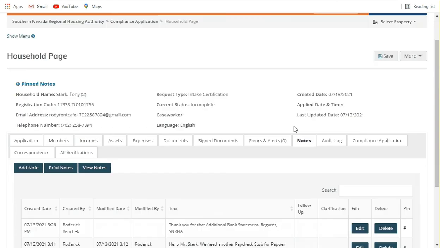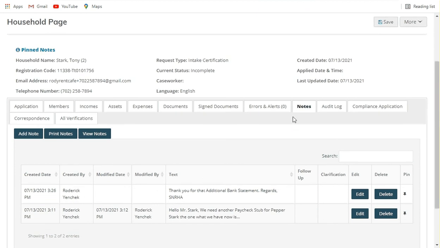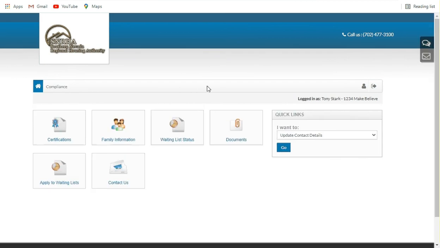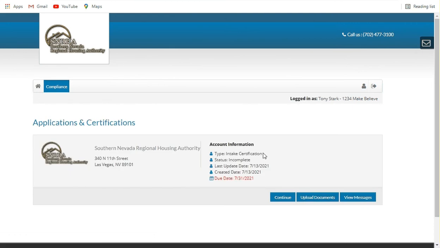All right. So it says here we're still in Site Manager. It says current status is incomplete. We'll go into RentCafe, head out to the home page for the user within RentCafe, and click on the certifications button. And we can see that the status is incomplete. We'll go ahead and click on continue.